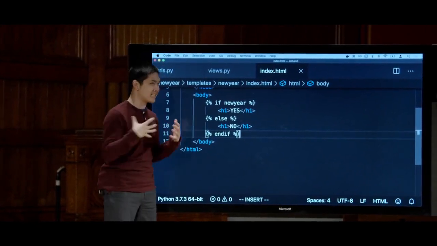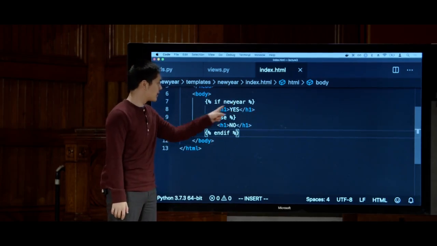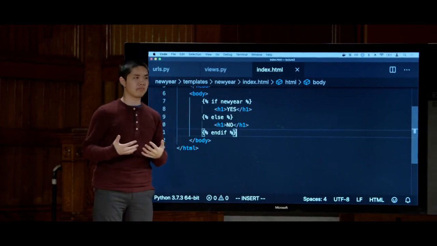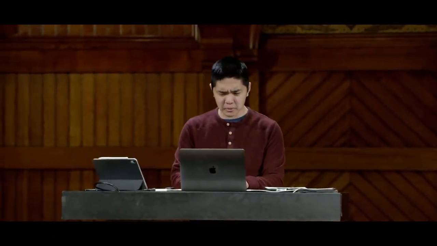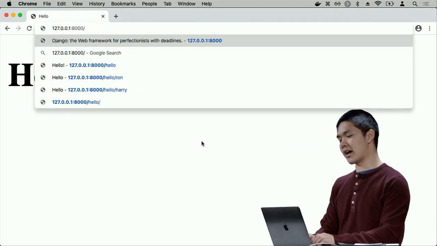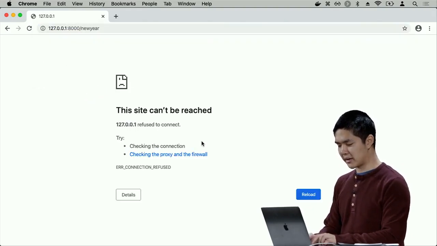So this here is a condition inside of our Django template. We're saying if a particular variable is true, then render this in the HTML, and else render something else. If it's the new year, say yes, it's the new year. Otherwise, say no, it is not the new year. So we can try this out. Right now, we're on the route /hello/ron. If I instead not go to /hello, but go to /newyear, for example, this site can't be reached.